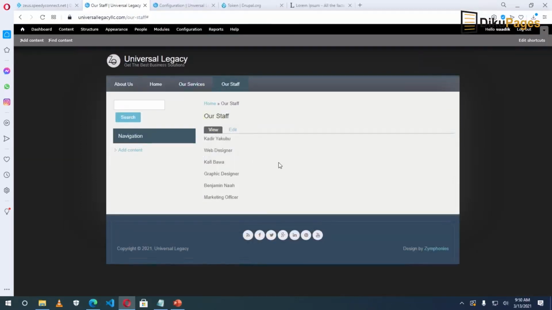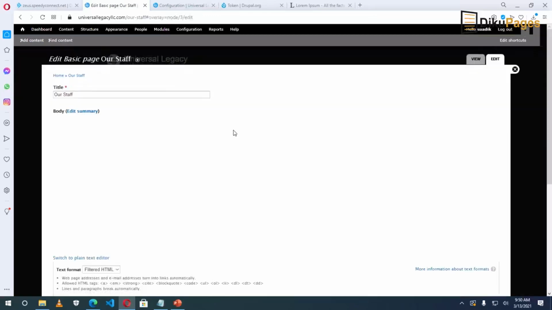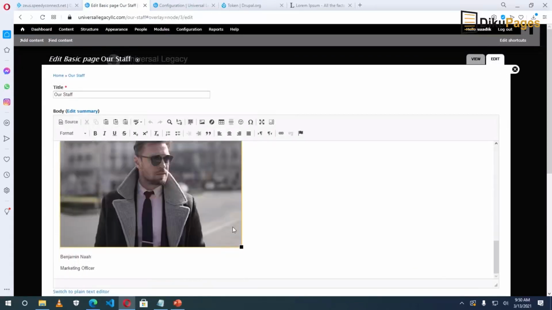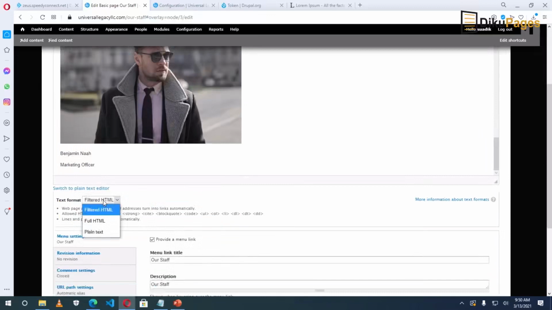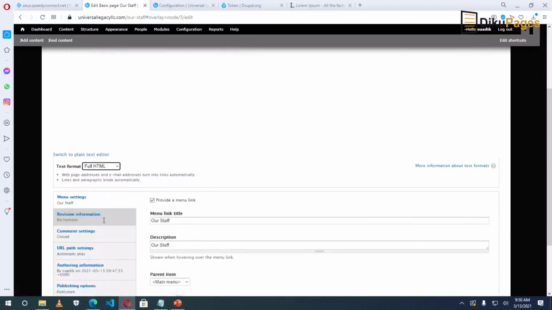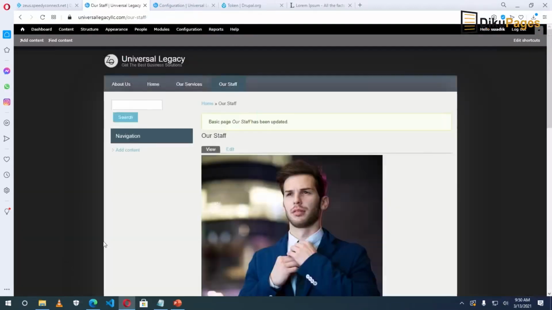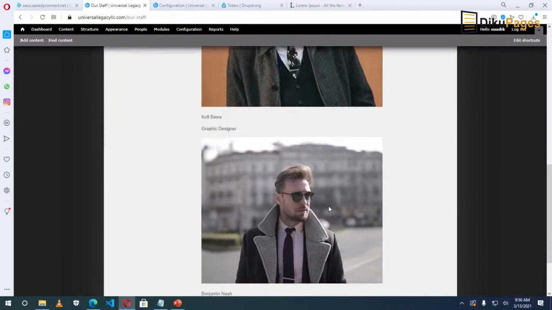Alright. Okay, it is saved, but I cannot see the images. And the reason is that I didn't choose full HTML when I was creating the page. So I'll go back to edit. Then I'll scroll down. In here, remember I said it should always be full HTML. Then scroll down, hit save. And our images are there.